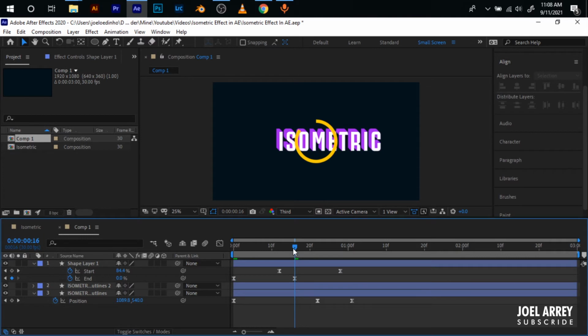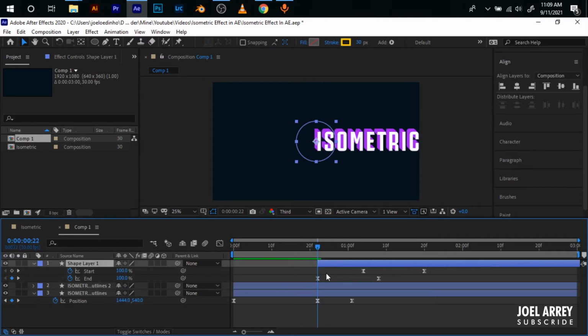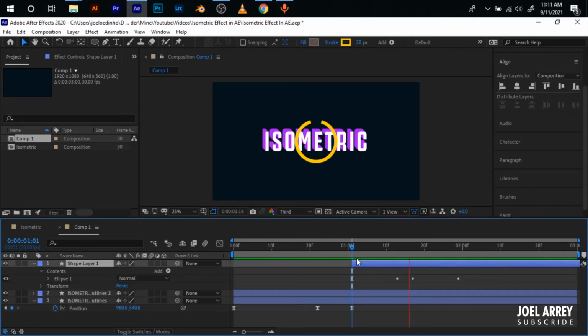The next thing I'm going to do again is to bring my timeline here. Then I cut the circle here so I will start somewhere around this position. Or I even bring it at the end where the text finally arrives at the center of the composition, and that's where the circle will start animating. So as you can see, it animates in like this.